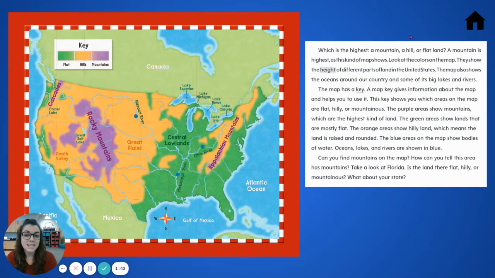The map has a key. A map key gives information about the map and helps you to use it. This key shows you which areas on the map are flat, hilly, or mountainous. The purple areas show mountains, which are the highest kind of land. The green areas show lands that are mostly flat. The orange areas show hilly land, which means the land is raised and rounded. The blue areas on the map show bodies of water. Oceans, lakes, and rivers are shown in blue.